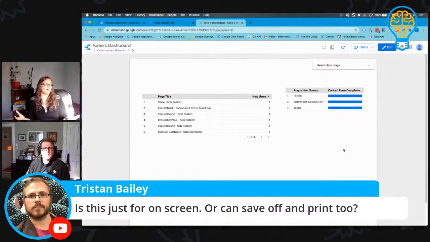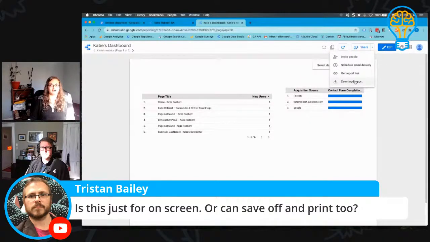So one of the questions is, is this just for on screen, or can you save it off and print too? So I think what you're asking is, can you just look at this on screen and then that's it? No. What you can do is download the report. It's a snapshot for whatever that time frame is when you download it. So if I download this right now, it's whatever settings I have. I have this set right now to the last 28 days, so it's going to show me the last 28 days of data when I download it into a PDF.